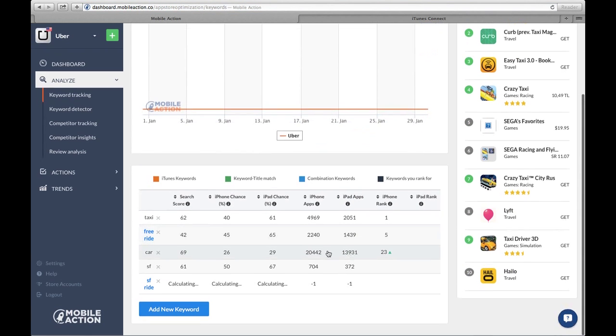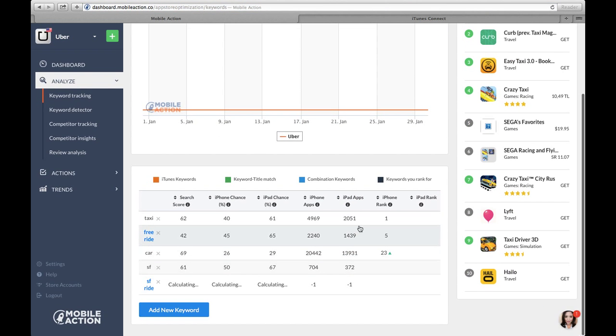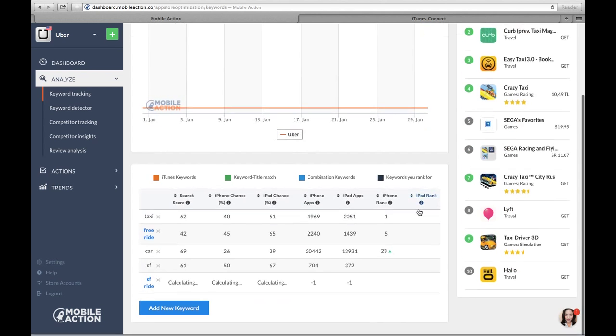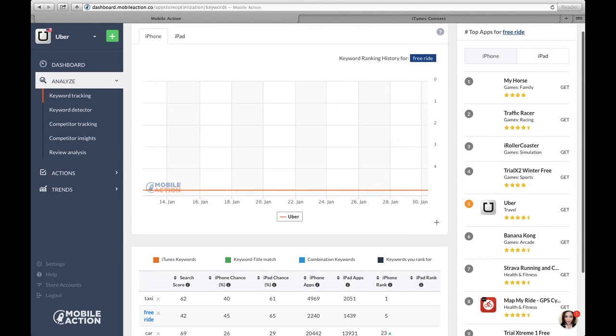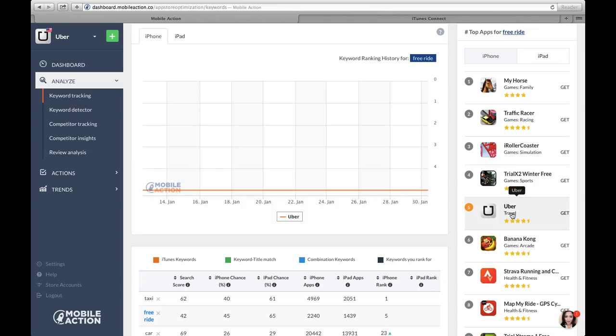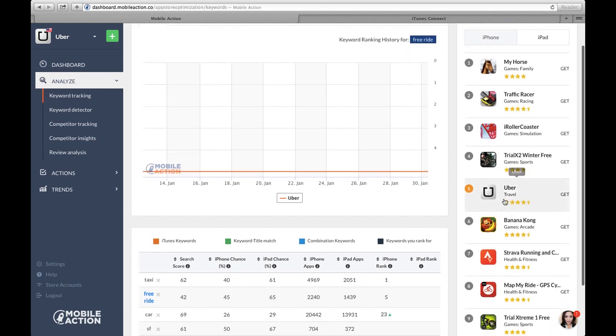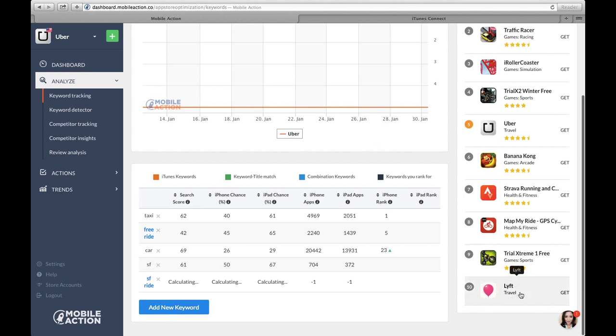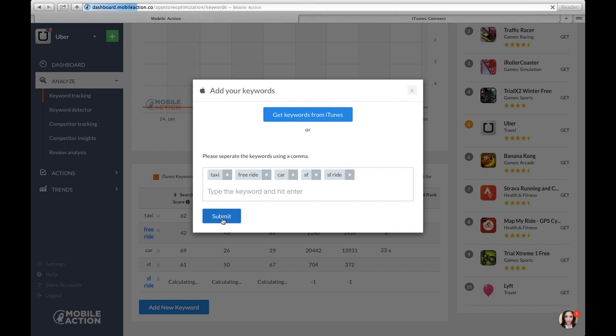It's just showing me what it is. So for example, taxi, they're number one, and free ride, they're number 5. I was just curious, like, free ride, what is free ride? An interesting thing is that the first 4 results are games. Interesting, right? And number 5 is Uber, and then you can see that number 10 is Lyft. Very interesting how it works.